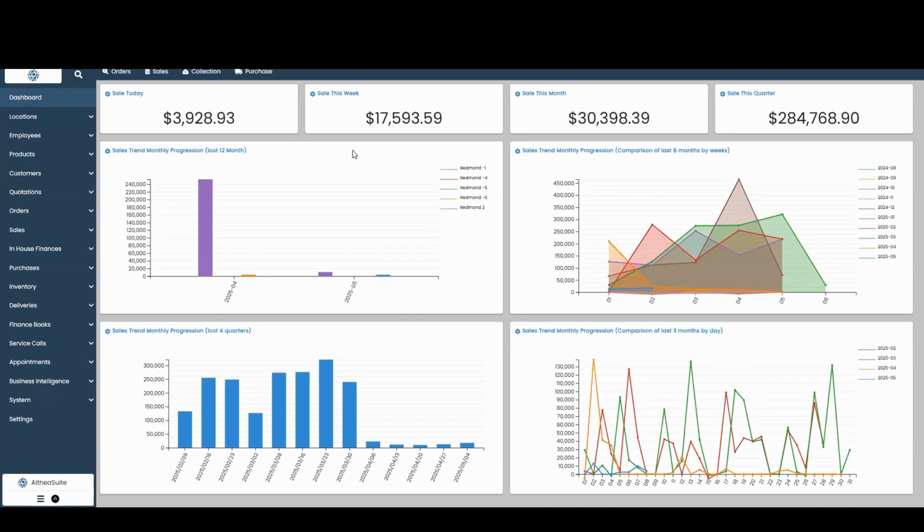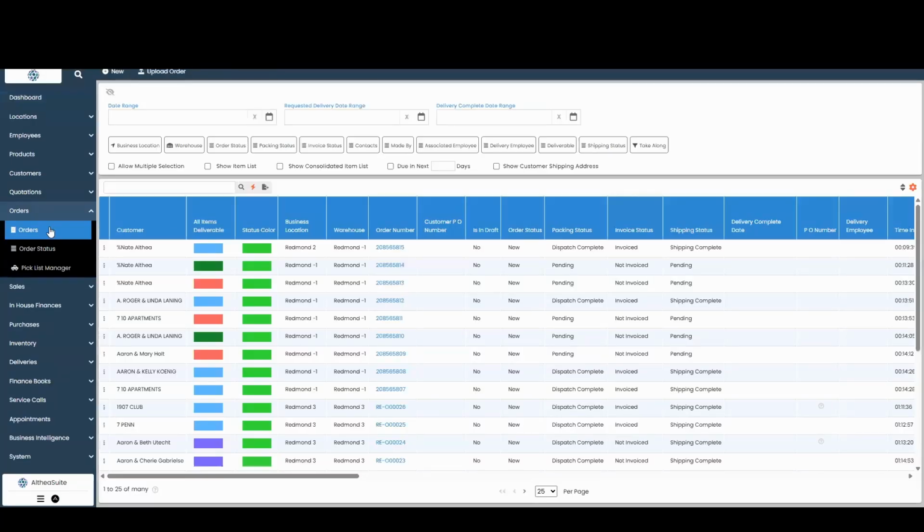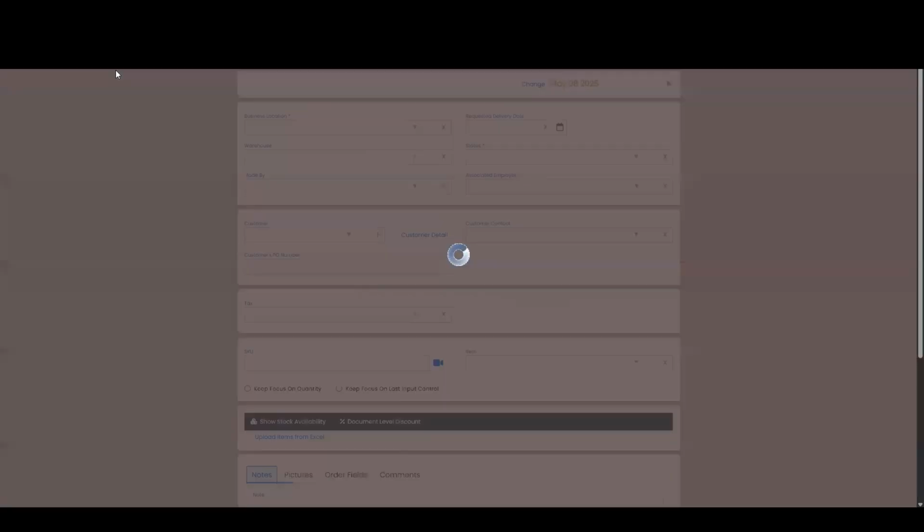Today I'm going to show you how we can do some exchanges and orders in AltheaSuite. So to get started, we're going to go into our orders module. Once we're here, we're going to go up to the top left to hit the new button.